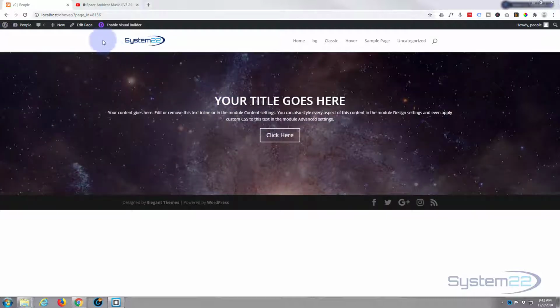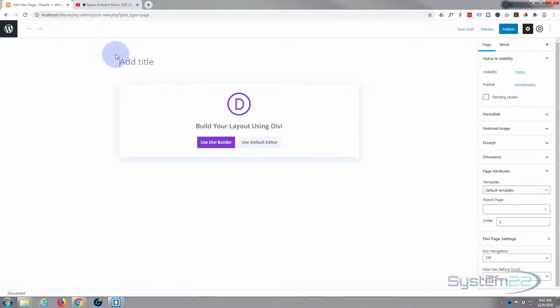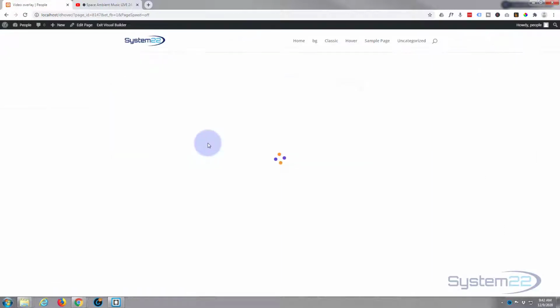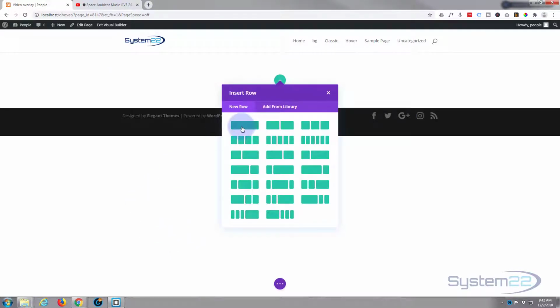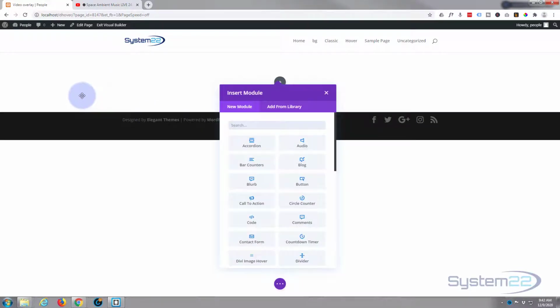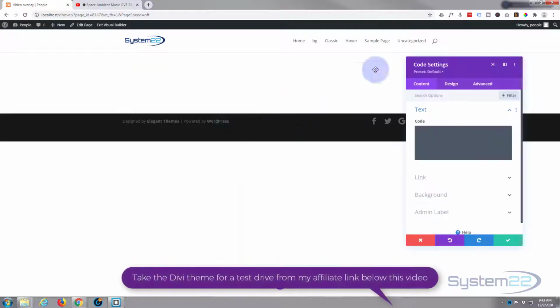So I'm going to start. Let's add a new page. Of course, we'll give it a title, and use the Divi builder. Okay, I'm going to build from scratch. I'm going to insert single column in my row. And I'm actually going to use a code module for our video today rather than a video module because that lets me manipulate the video a bit better. So we go down to code. Now we've got our module.